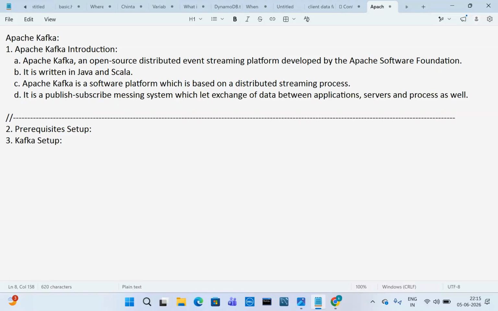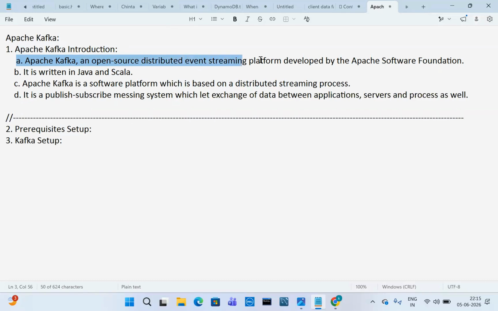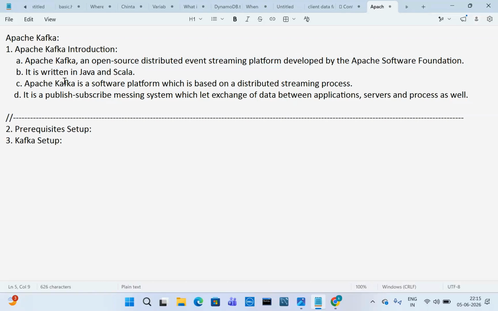In later videos I will go in depth about the Apache Kafka introduction. I will repeat one more time: Apache Kafka is an open source distributed event streaming platform developed by the Apache Software Foundation. Now it is maintained by another company. It is written in Java and Scala. Apache Kafka is a software platform based on a distributed streaming process.